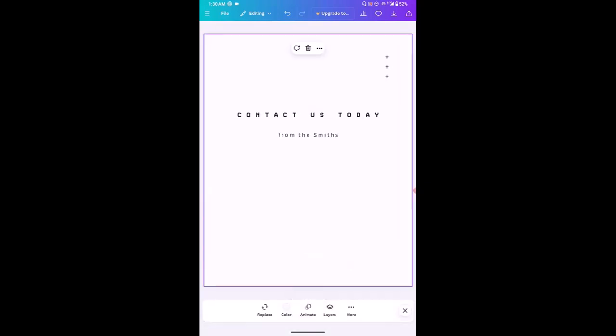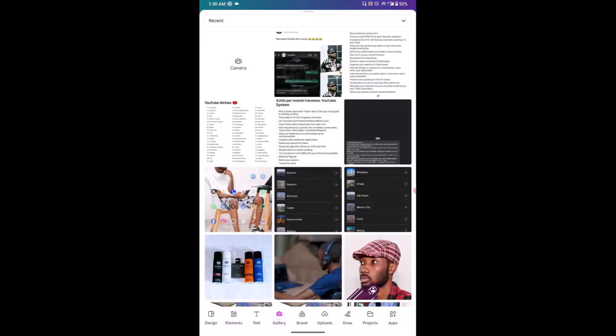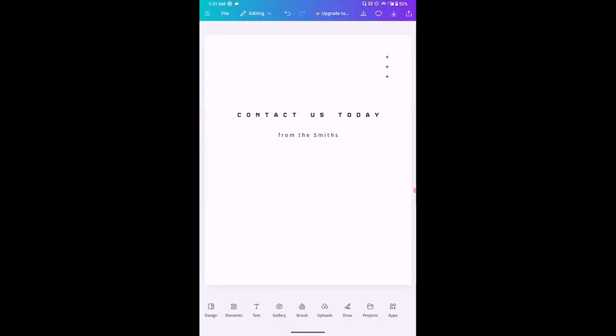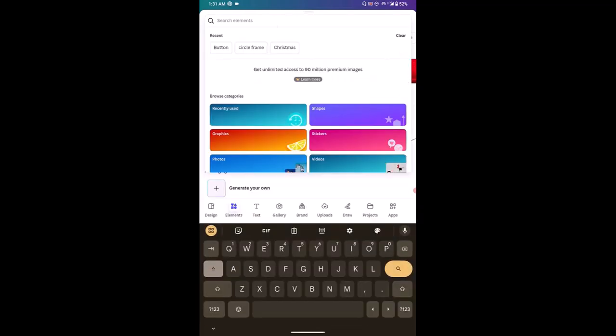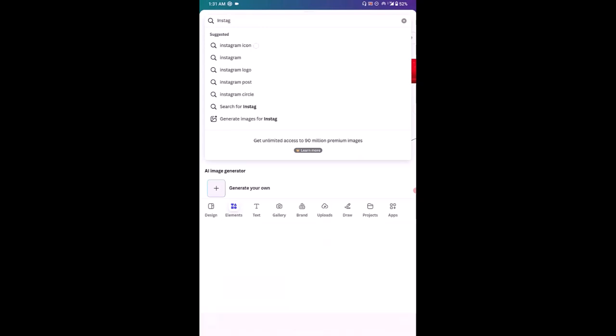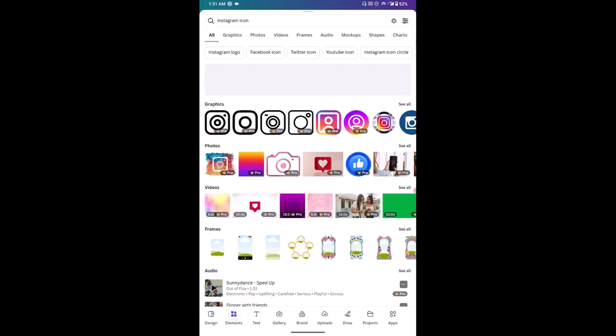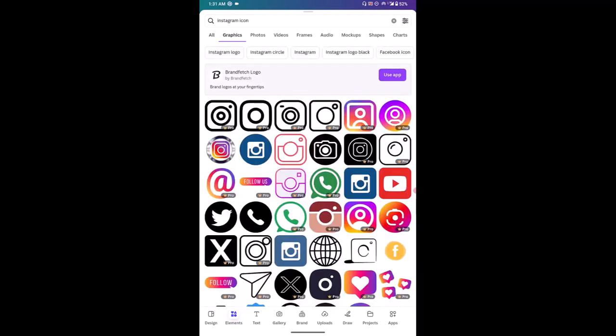And what I want to do now is input an icon. How do I do that? All I have to do is come to gallery, no, not gallery. I want to go back. I'll come to my elements, sorry. I'll come to my elements and look for different icons. So I could look for an Instagram icon, and I'll just say Instagram icon. So I'll look for an Instagram icon, and here in graphics, you'll see the ones you could use. So it's the ones from graphics we are going to use. So I'm going to see all and see what to use from here.